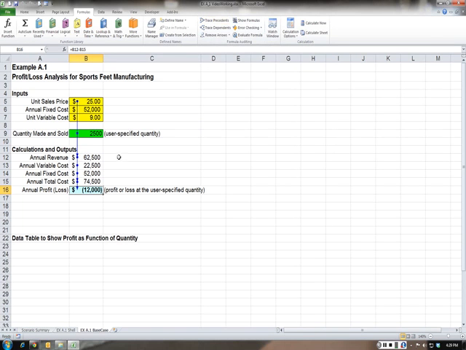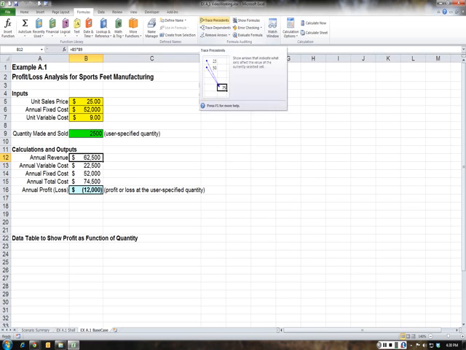now it will trace the precedents from annual total cost and annual revenue back to the inputs. Okay, that does get a little bit messy sometimes. It's a little bit difficult to tell exactly what those relationships are. You can always remove arrows. And if I just want to see, for example, what affects annual revenue, I can trace precedents and see clearly that that's unit sales price and quantity made and sold.